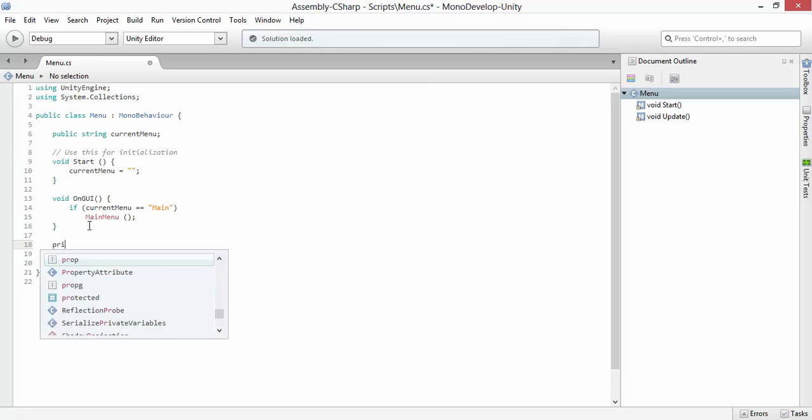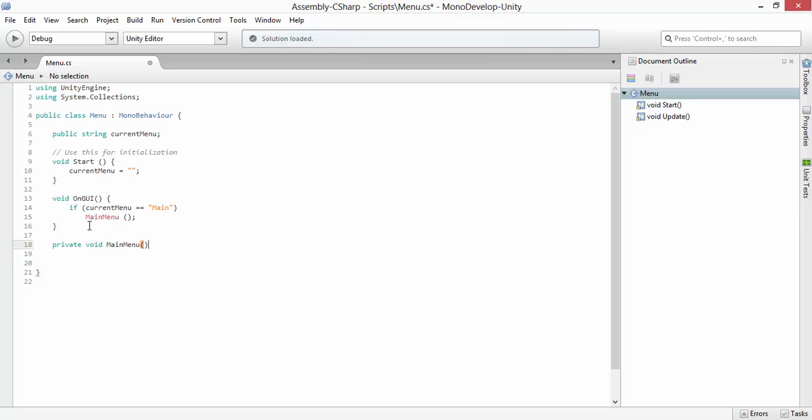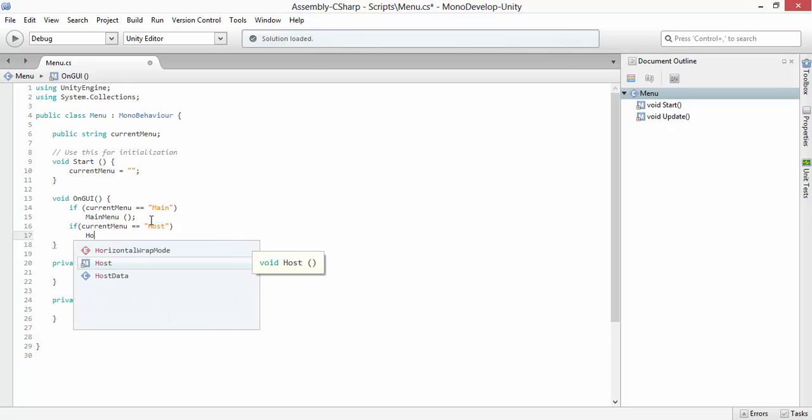So we're going to come under here and go private void main menu. See, now we'll get rid of that error that we had. Then we're going to come under here and make a host menu. Anytime you add a menu, you're going to have to come in here and call it, put it in here as well.